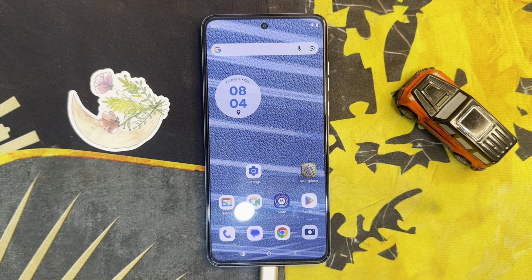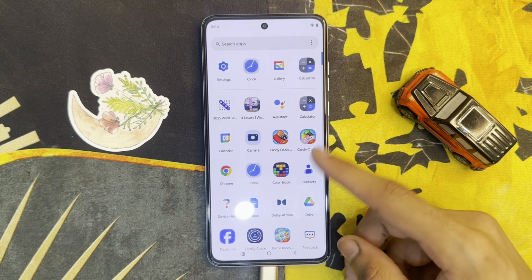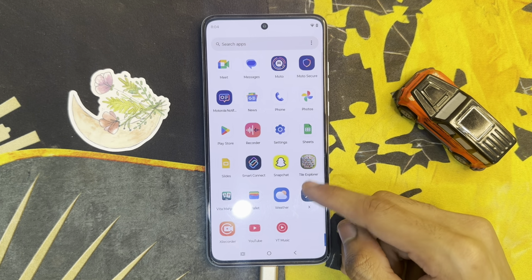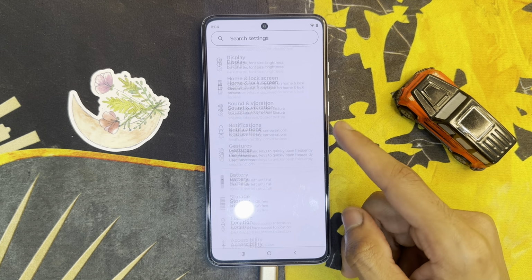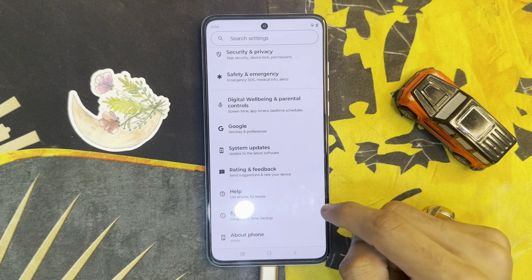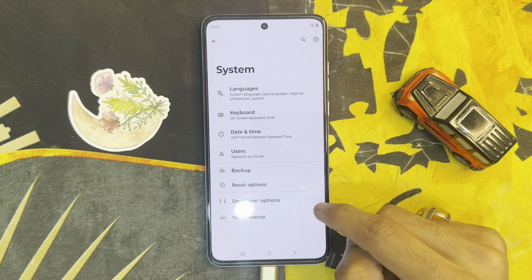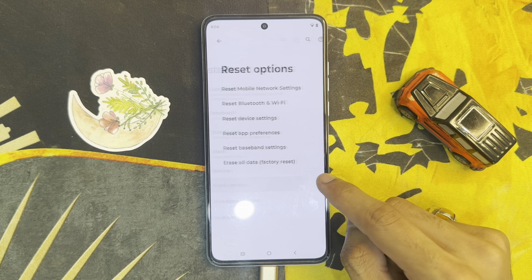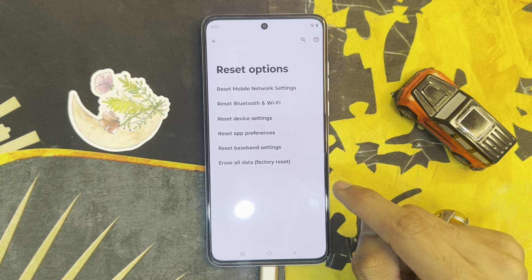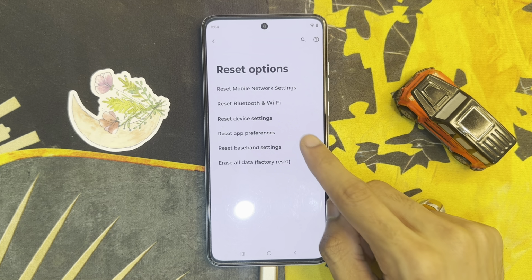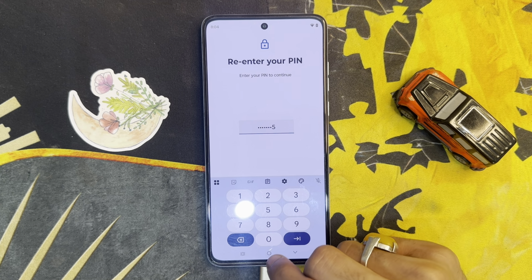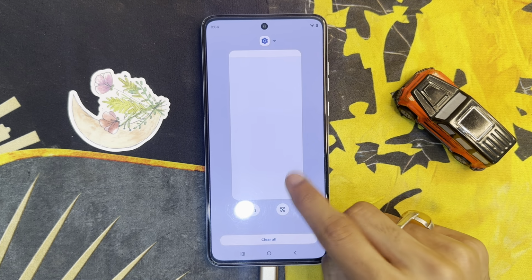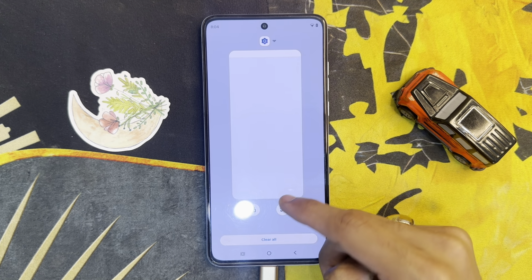But if it is not solved, go to the app library. Here click on the settings app. Now in settings, scroll down and click on system and click on the reset option. Reset all settings, enter your phone PIN, and click on this icon. You will see the problem is solved.